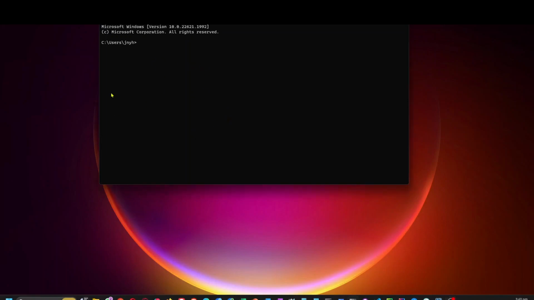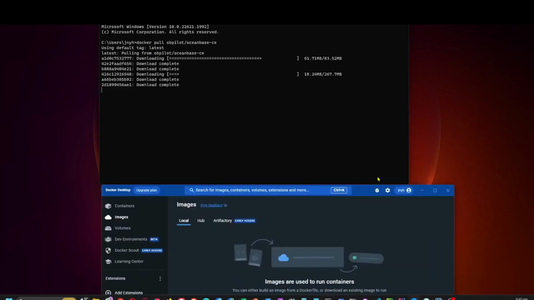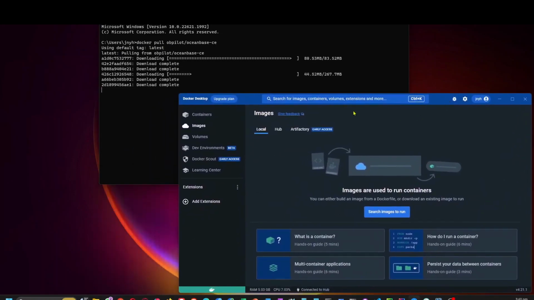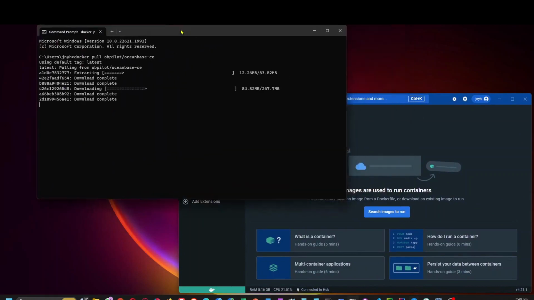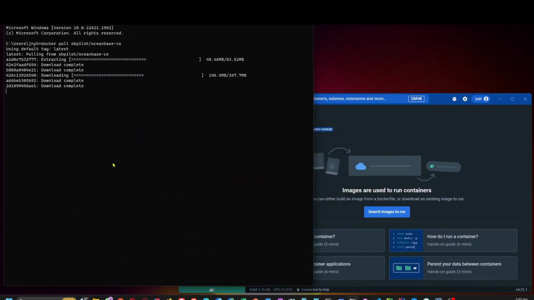And the first task is to deploy the OceanBase database. So the easiest way to deploy is from a Docker. So let me run the Docker file. This will pull the latest images from Docker. It takes some time to download the images.